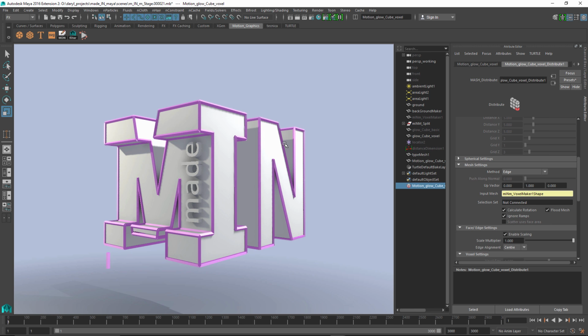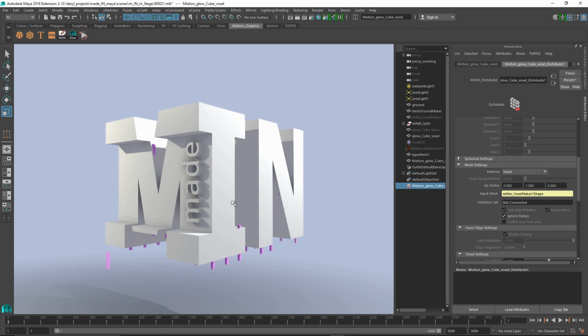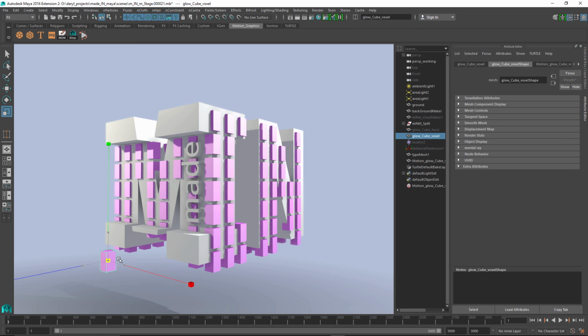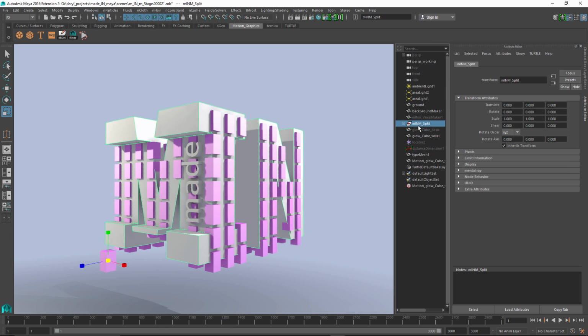Now, this really isn't a voxelized look. This isn't what I was trying to do. Let's go ahead and switch our method over from edge to voxel. So now that we've done that, let's go ahead and just scale this guy, something like that. And we can hide this. We don't need to see that guy.